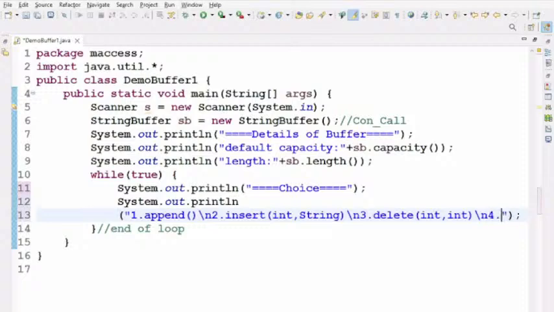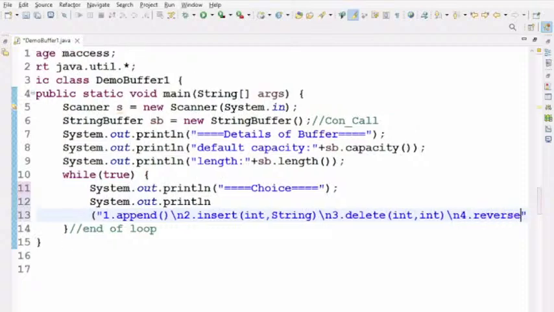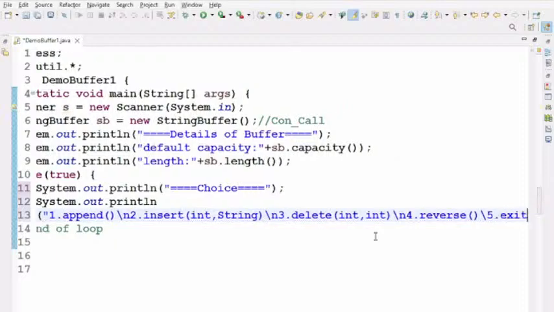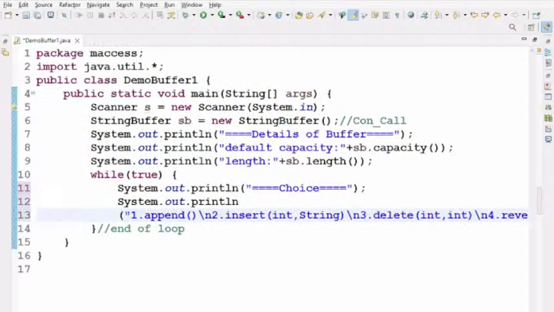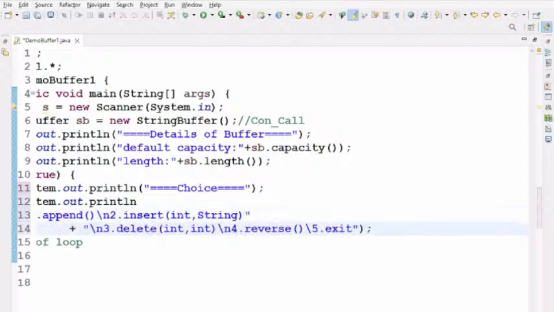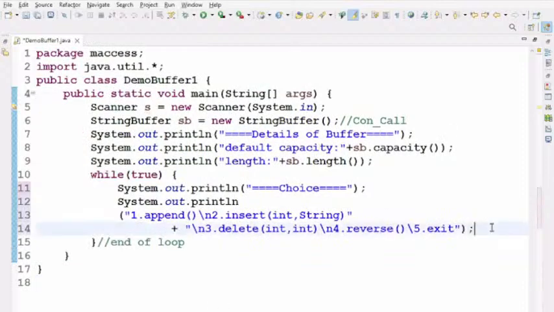Fourth one is reverse. Reverse method is available here. Fifth one is exit. Exit means we are going to stop it. So these are the operations we are performing on it.